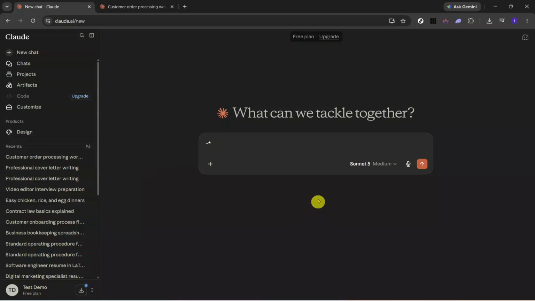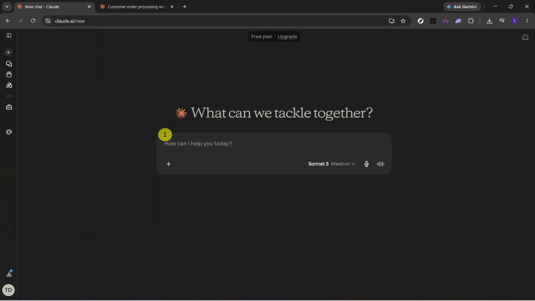Hello, today we will guide you through how to use Claude AI for process mapping. In this walkthrough, you'll learn a simple way to start using Claude to help organize and describe a process.